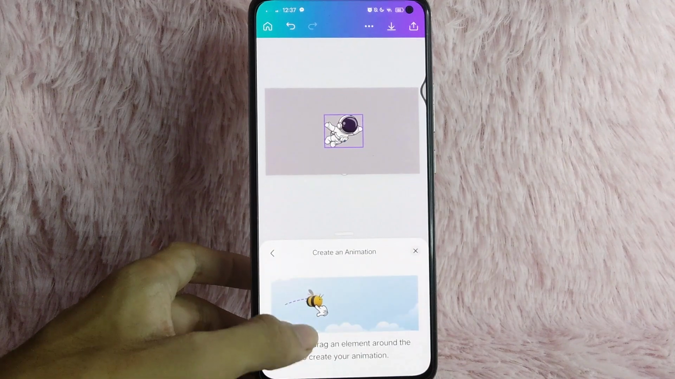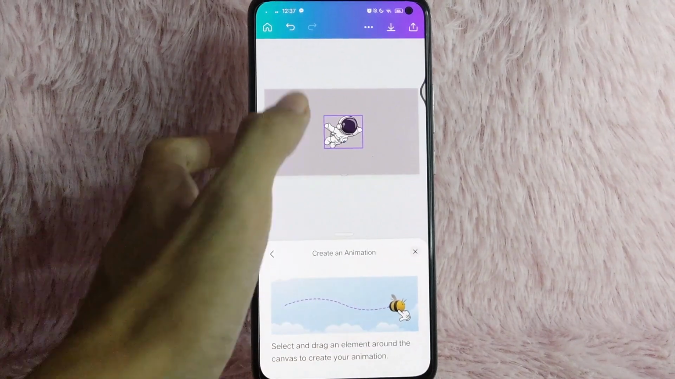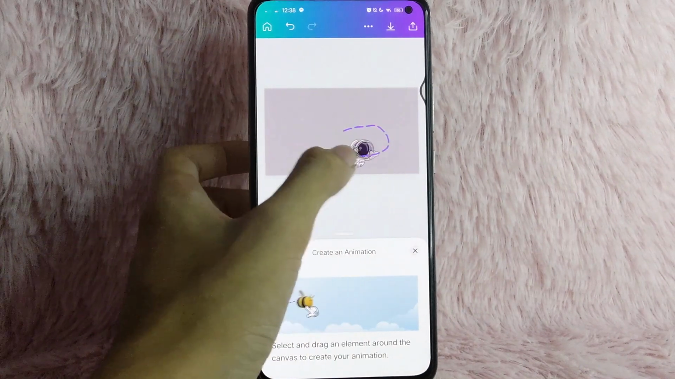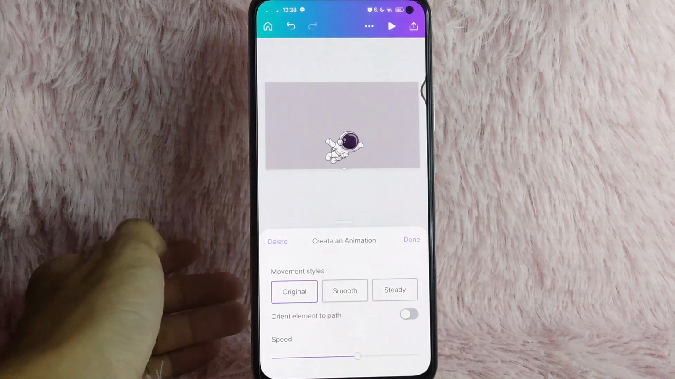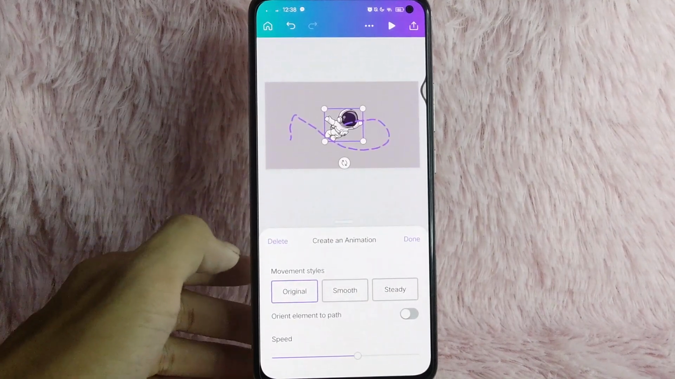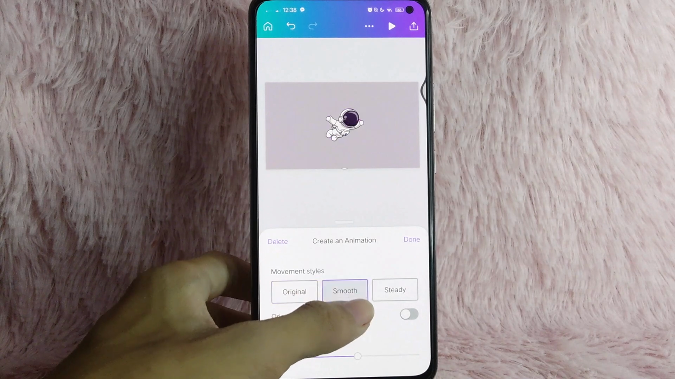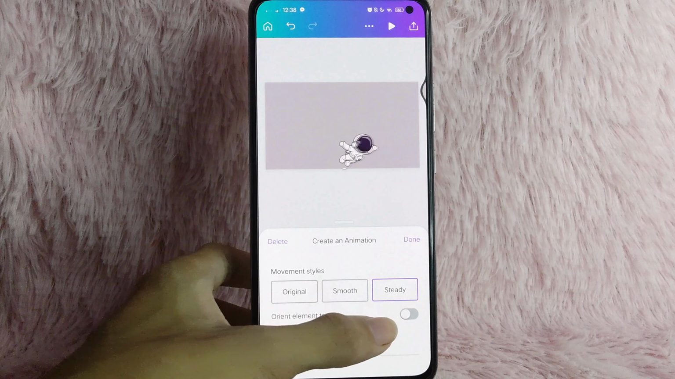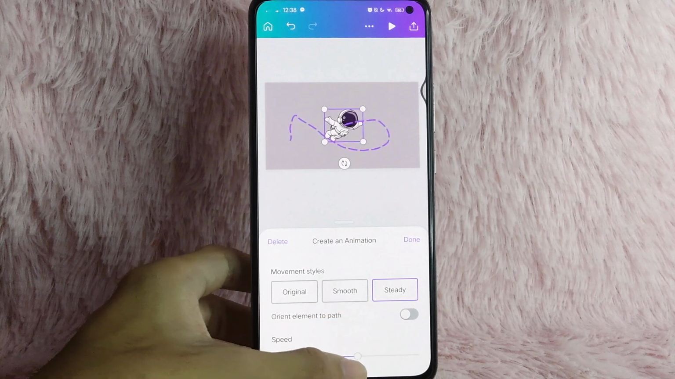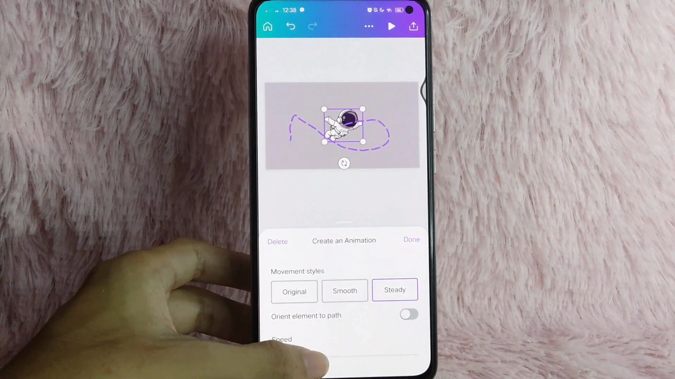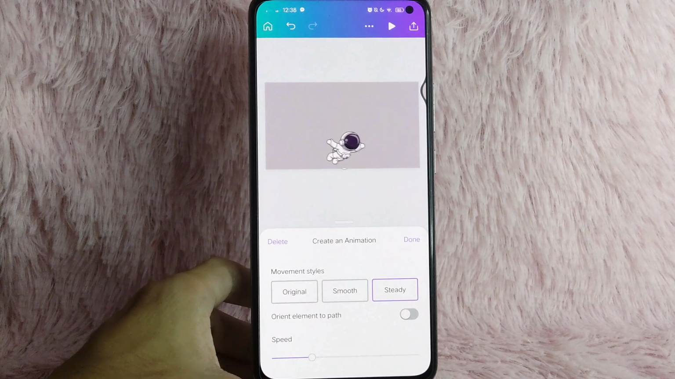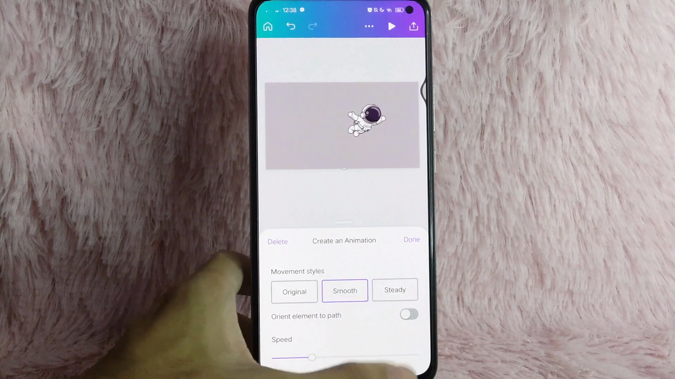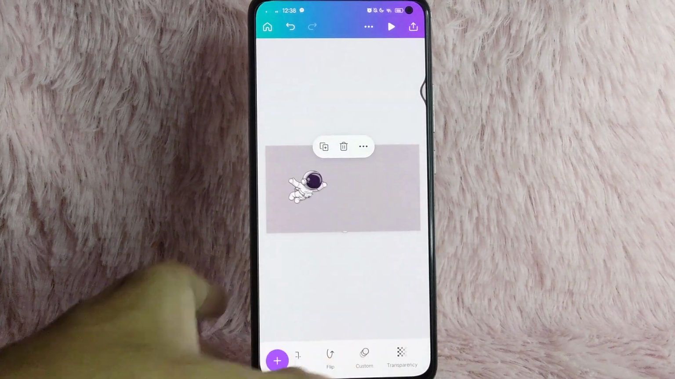And as you can see, here's a simple animation. So what you'll need to do is to simply drag the element around. You can also change the movement style into smooth or steady. And you can also control the speed of the animation. After that, simply tap on the Done button.